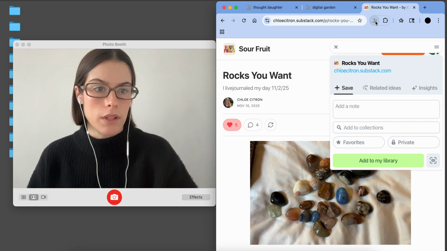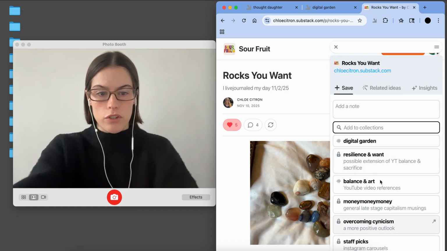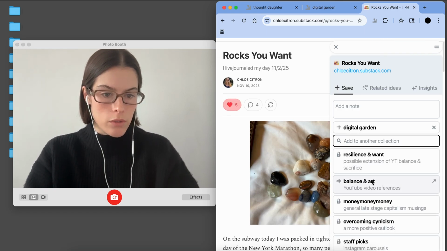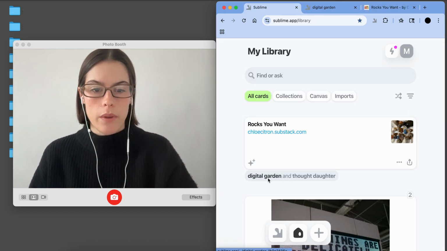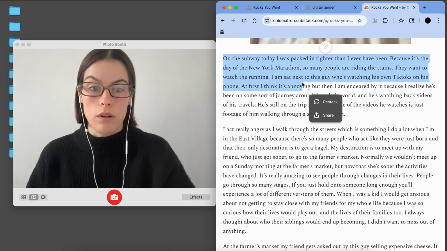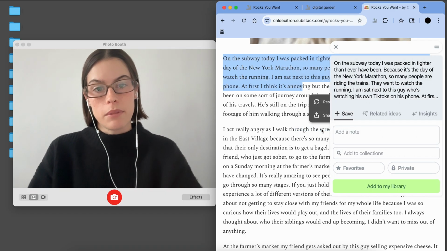I'm going to click the little button there, and I can decide which of my collections I want to add it to. So let's add it to Digital Garden. I can add it to another collection, and we can see it's saved to these collections. I can also do this differently. I can do a quote. You can see that it automatically did that. I can also right click on anything, add to Sublime, makes it so easy.